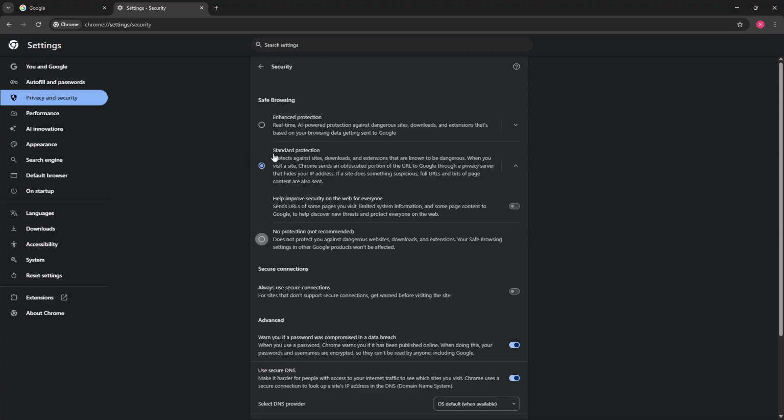But if you have the standard protection or enhanced protection, everything that has some dangerous files, it will be automatically blocked by Chrome. And from here, just select no protection to turn this on, and you should be able to fix the issue.